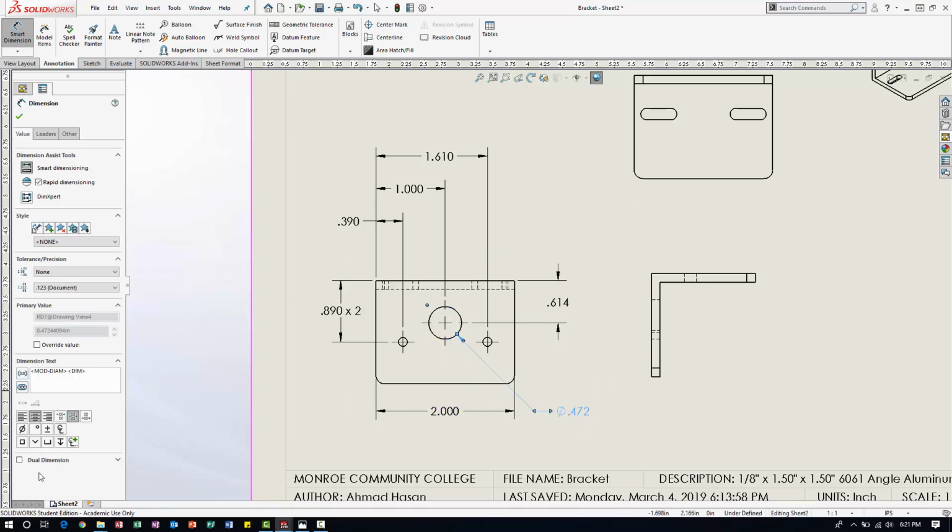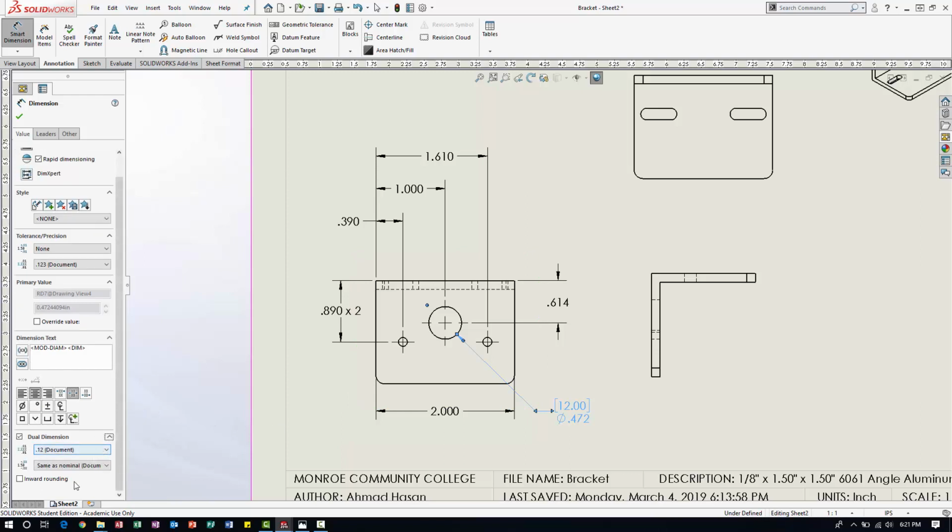And I'm going to toggle my dual dimension, because I want to show it in millimeters too. I can do that by toggling dual dimension, and I can choose decimal points. Two decimal points is what we utilize in the drawing for the packet, same as nominal.